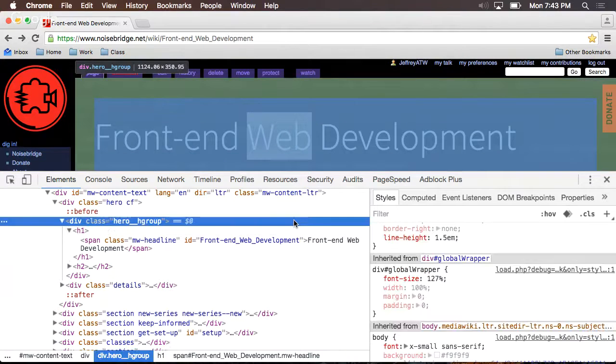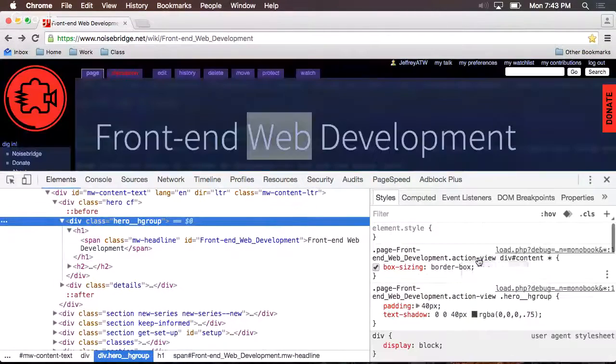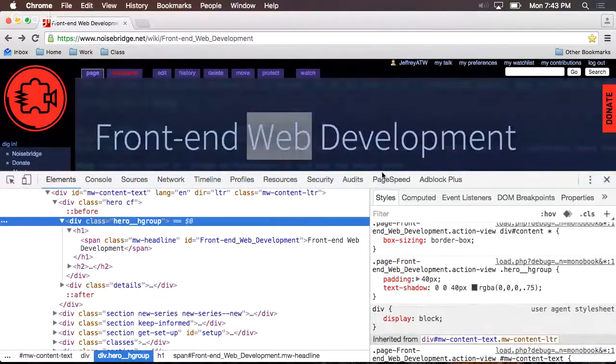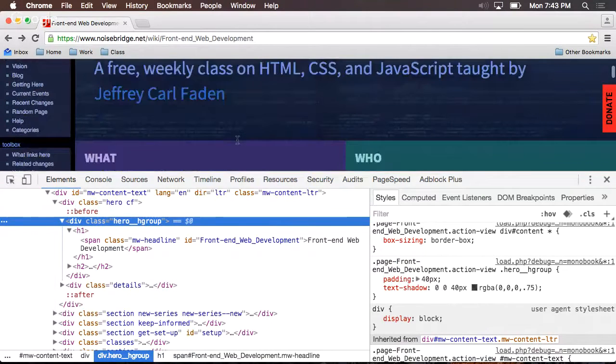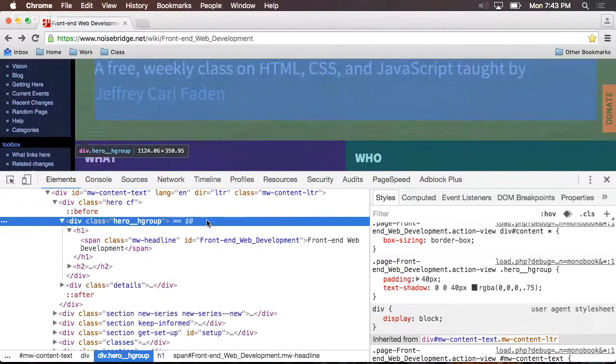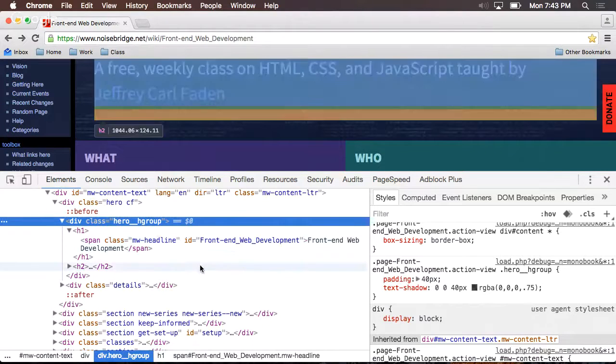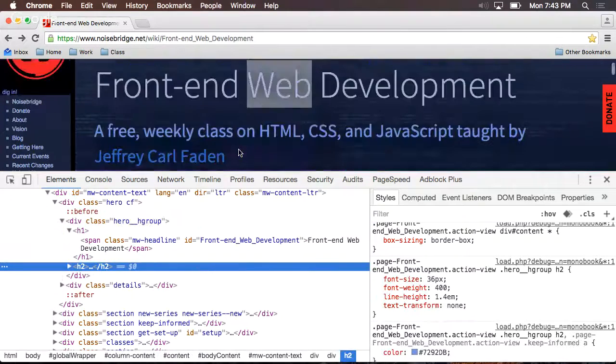Let's see what else. This hero hgroup, or heading group, has a padding of 40 on all 4 sides. See, it just says 40, so that means it's going to be applied to all 4 sides. So you scroll down and eventually there's the end of that, right? Let's look at some things that have some margin.